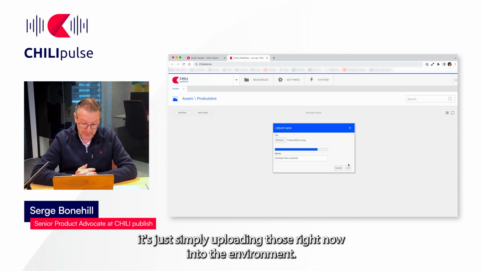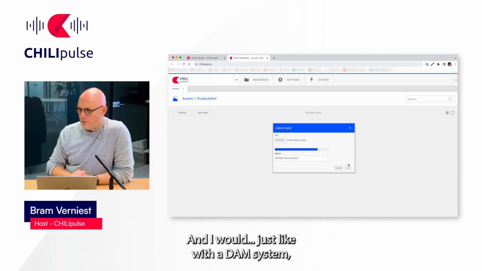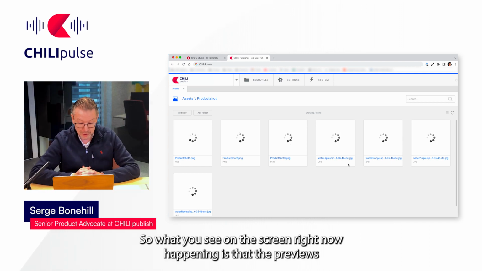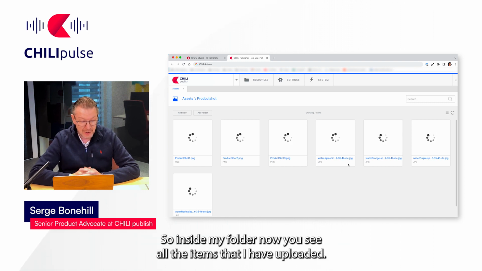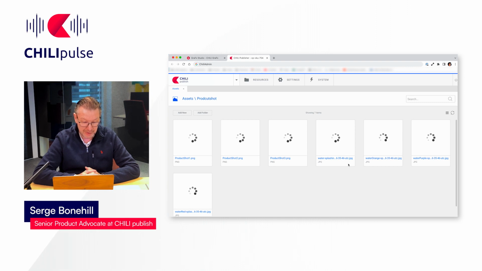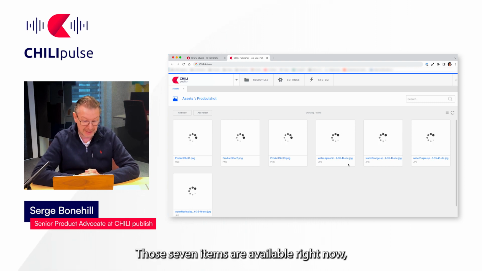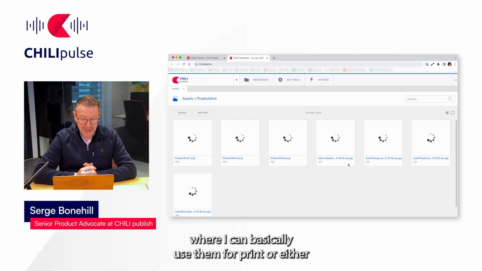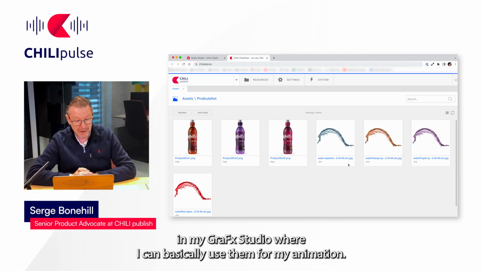And just like with the DAM system, these are now available for all the other users in the same environment? Correct. So what you see on the screen right now is that the previews are being generated. Inside my folder now, you see all the items that I have uploaded. Those 7 items are available right now, either in GraFx Publisher, where I can use them for print, or in my GraFx Studio, where I can use them for my animation.